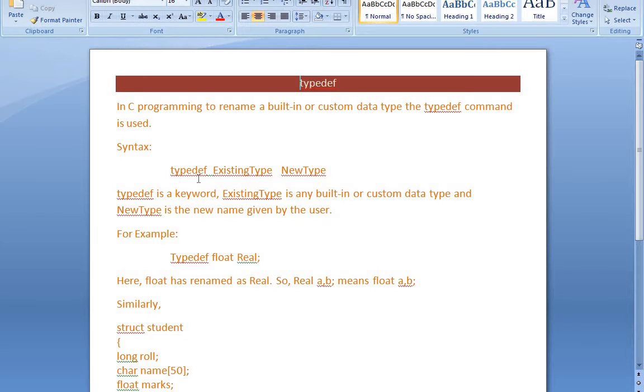Now what is the syntax? First we write typedef, then the existing type, meaning the present type, we mention that type here, and after giving a space we write the new type that we want to give.